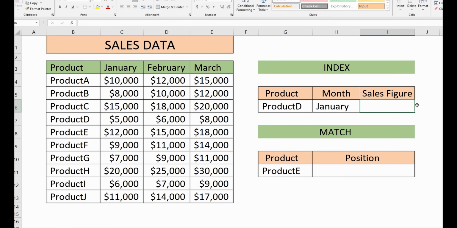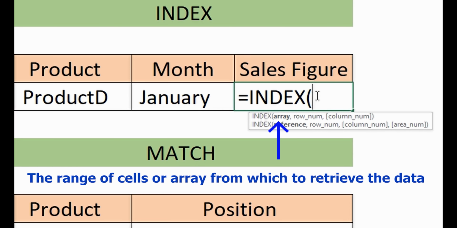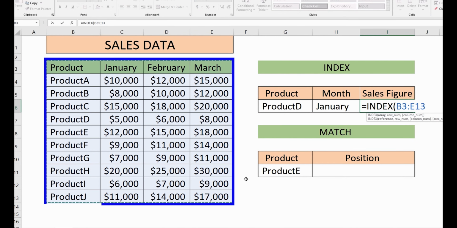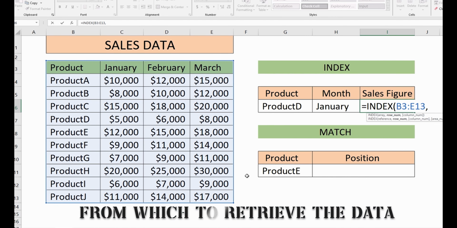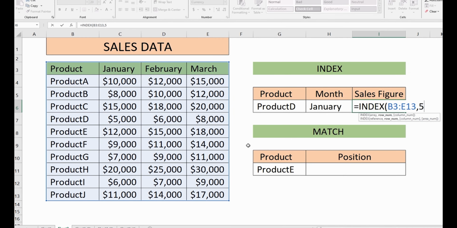The index function syntax is equal to index, array, row number, column number. Array: the range of cells or array from which to retrieve the data. In our example, the array is B3 to E13. Row number: the row number in the array from which to retrieve the data. In our example, we want to get the sales figure of product D, which is in row number 5. So, we have to put the row number 5.